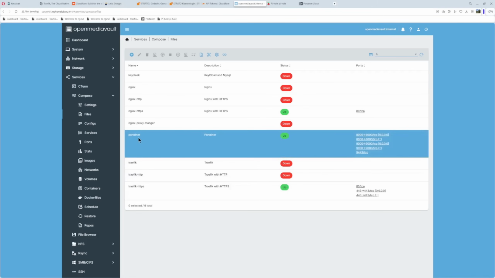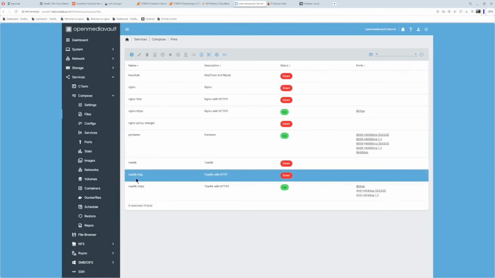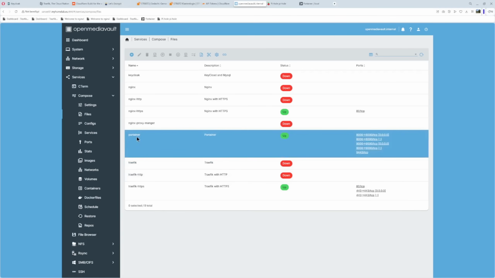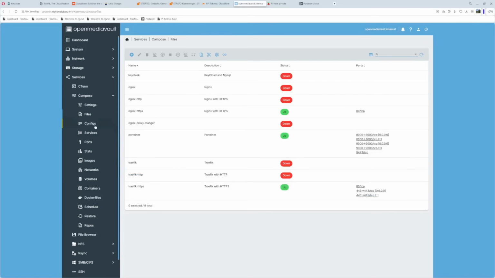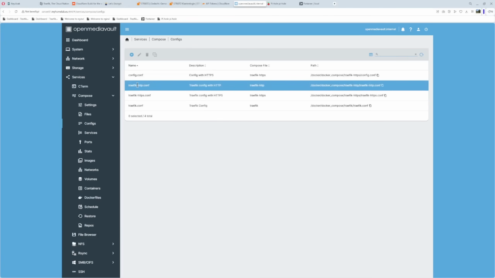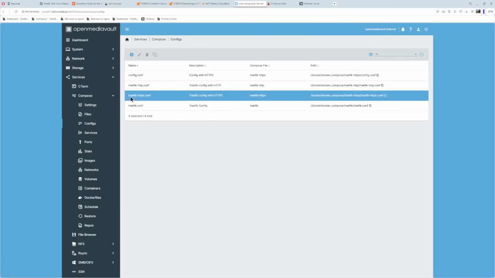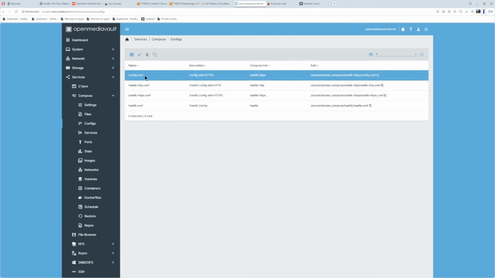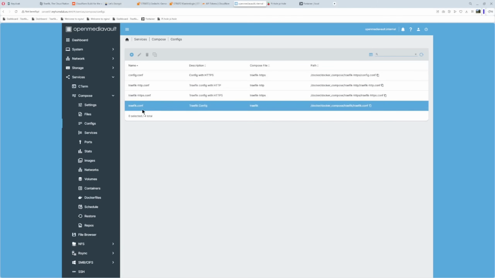We have also on this computer our Portainer. We're going to use Traefik to connect to Portainer in a safe way. We're also going to use Pihole, but that's on a different server. We have also a couple of config files. So we have config.conf, traefik-https.conf, traefik-https. This one we're going to use today. Also the config we're going to use today. The traefik.conf is from a previous video.